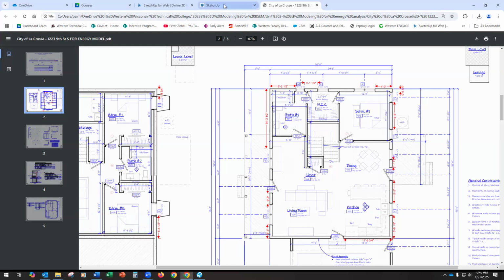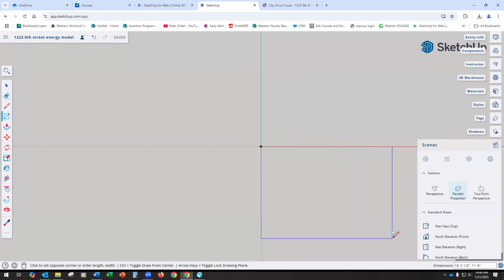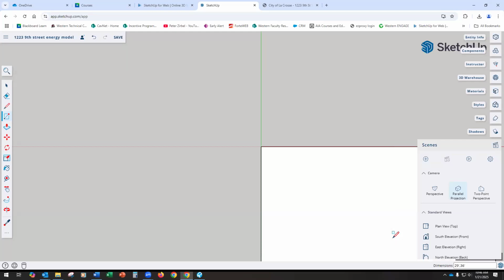Okay, so let's get started here. I'm going to go to my rectangle tool, start. You can see the width direction and the dimensions in the left, and the width is the first number. So I'm just going to click something, and then I know the width is the first number, so I'm going to type in 29 feet, comma, 36 feet, enter.